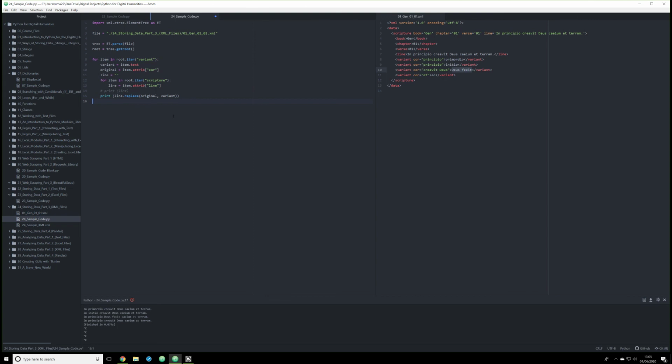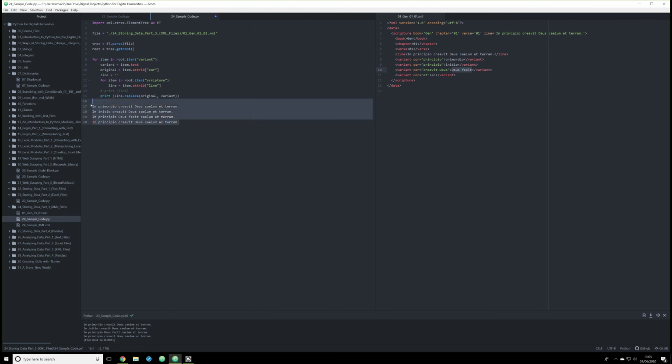So what happens when I run this script? Well, when I run this script, it allows me to print out all of the variations in that single line of scripture perfectly. So if you notice here, one variation is in primordio creavit deus caelum et terram. The next one goes on with initio, and the next one goes on with deus fecit instead of creavit deus. And the final one is this ac and et. Very quickly, I am able to print out all the possible variations of scripture.